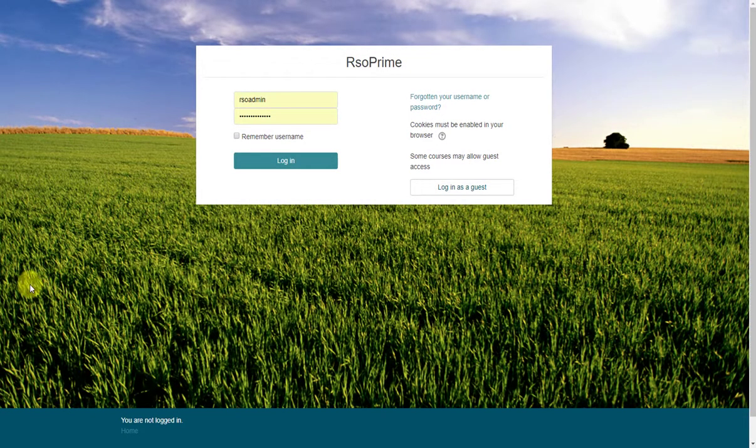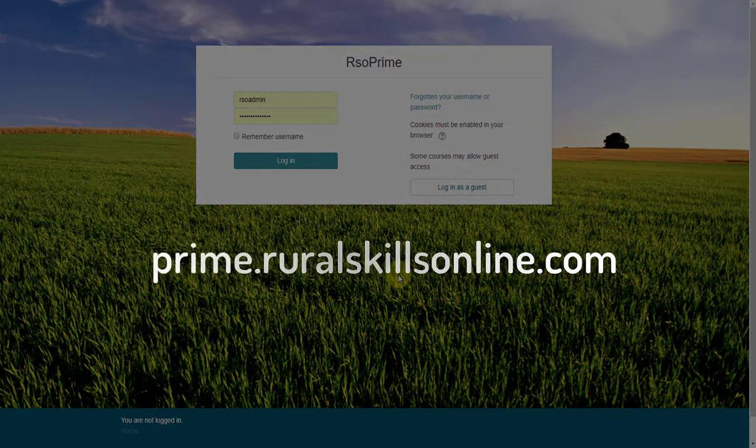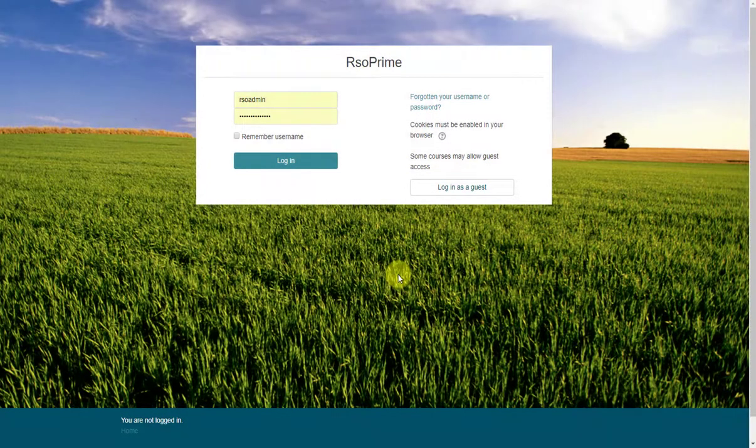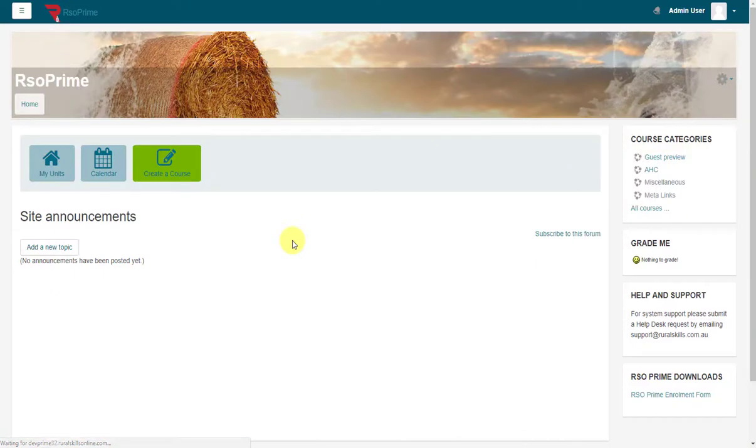So here we have the homepage for Rural Skills Online Prime, also known as RSO Prime. Some of you may have custom sites which will have a different URL, but generally speaking, you will go to prime.ruralskillsonline.com and it will bring you to this homepage. You'll have also been supplied with a username and password, which when you first log in will prompt you to reset to a new password. Once you've done that, you simply click the login button and you're brought to the RSO Prime homepage.